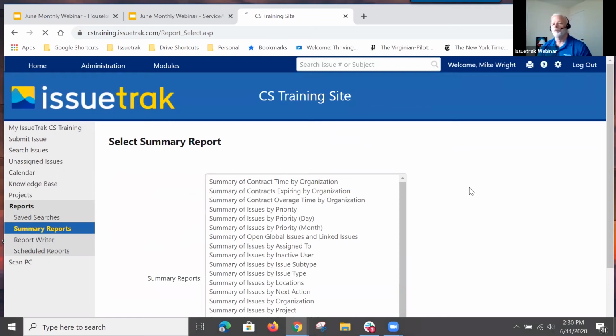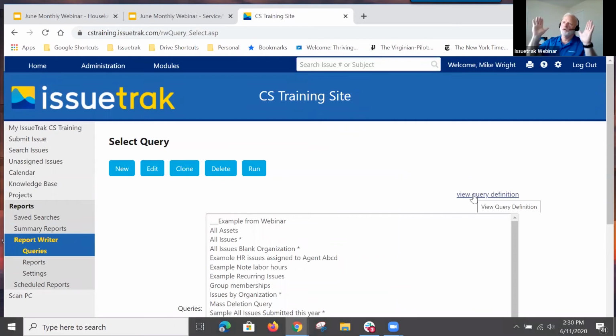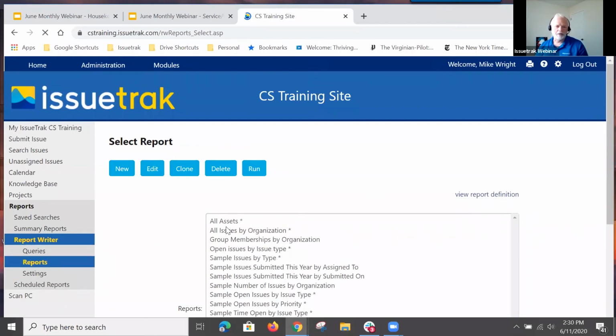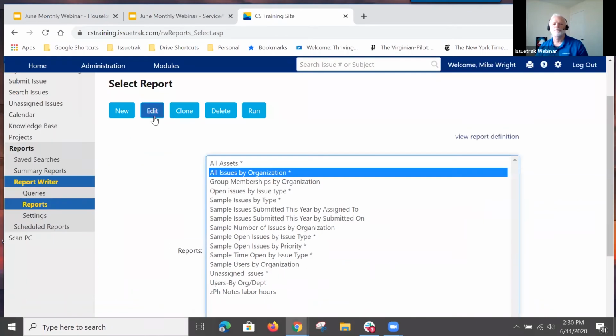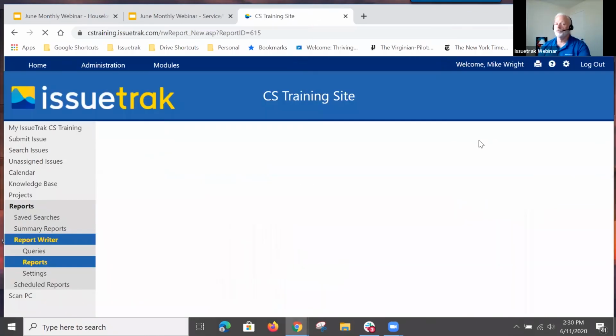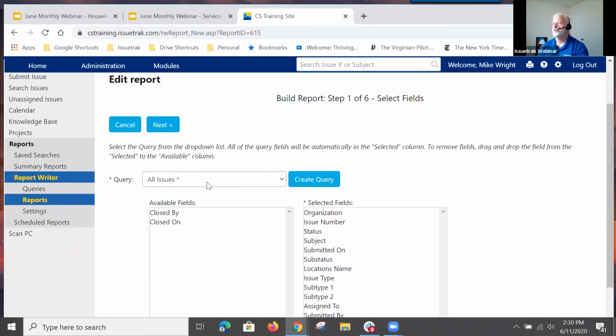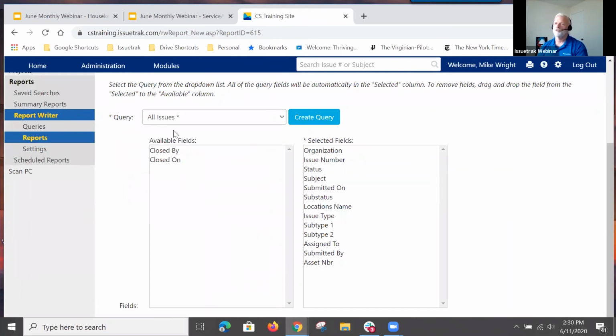The biggest thing about reports is its flexibility. You can have a query output that can have multiple fields. When you go in here, I've got a couple examples. So here's all issues by organization. I'm going to do an edit here and run you through this. It's the all issues query. We've pulled in data from the all issues query, and we've decided not to use 2 of the fields that were in that query for this report. So you can choose to use or not use fields.